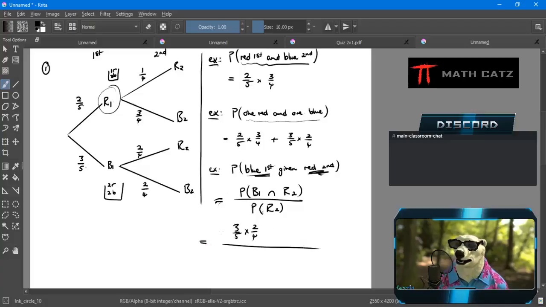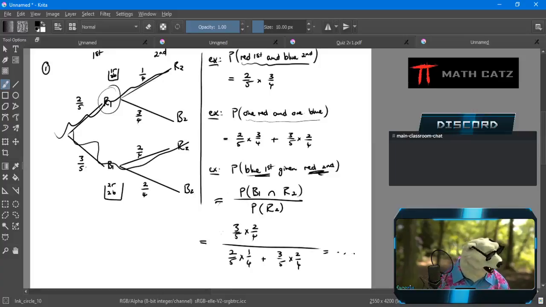The bottom path just requires R2. So I can get that with the top path or this third path. The probability of the top path is 2 over 5 times 1 over 4, and the bottom path 3 over 5 times 2 over 4. And I can, of course, calculate those. Now we can do this in more detail with other problems, but we first have to identify what kind of probability it is, and then proceed accordingly.